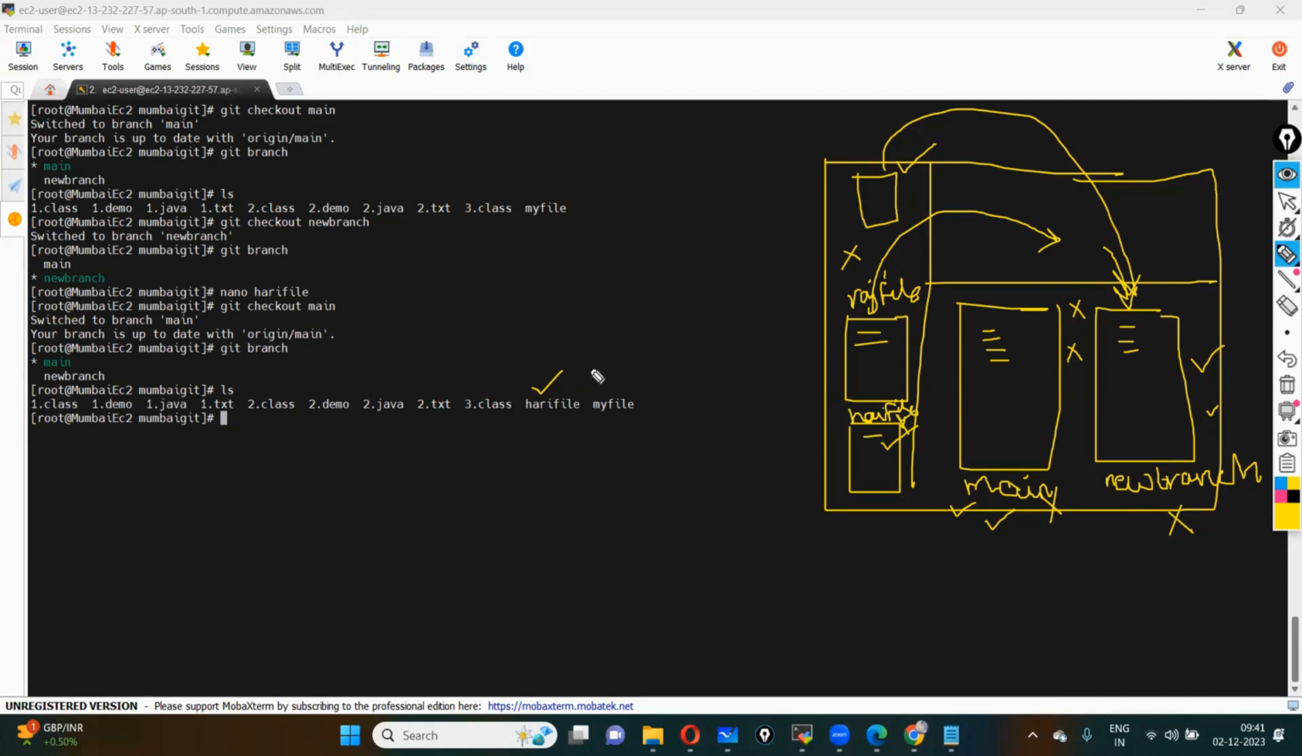So I have created the Hari file here, but I haven't added and committed. That's why even if you switch to the main branch, you are able to see this Hari file here. Okay, what I'm going to do is switch to new branch and add and commit this Hari file. If you don't add and commit, that file belongs to all the branches. You have to remember that.